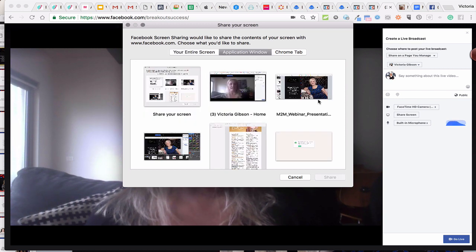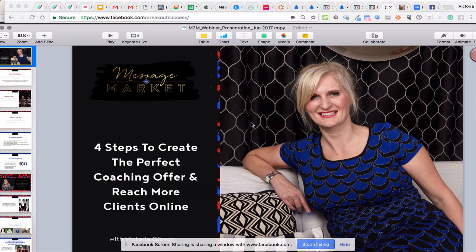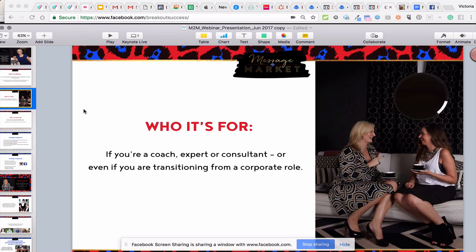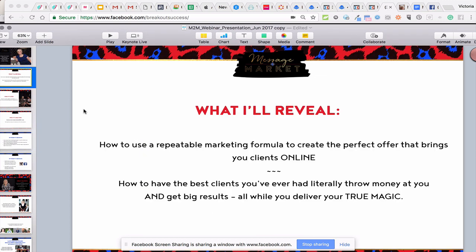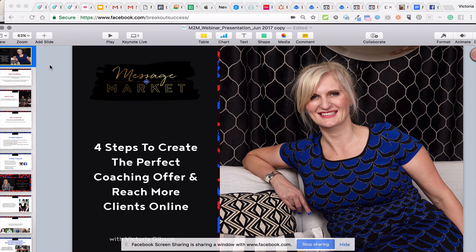I then go to application window and select that keynote. So I'm going to click on there and say I want to share that. Now the issue with sharing the keynote is that I can't share it in slideshow mode. So I can't get rid of this stuff at the top and on the side. And in order to flick through, I need to keep it in presentation mode so that I can click through, okay? So that is one of the downsides.